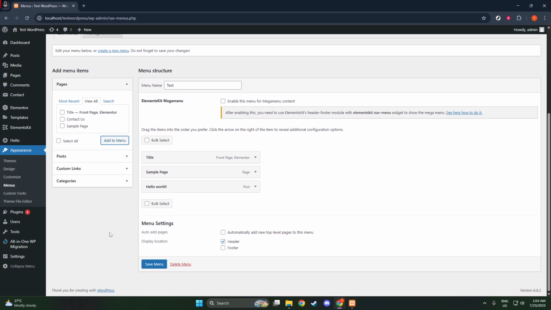After making these customizations, it's important to assign your new or updated menu to a specific location on your website. Whether you want it featured as your primary navigation bar, nestled in the footer, or anywhere else your theme allows, you'll define this under the Manage Locations tab. Alternatively, you can also set the location using the WordPress Customizer, which gives you a real-time preview of how your menu will appear on your site.